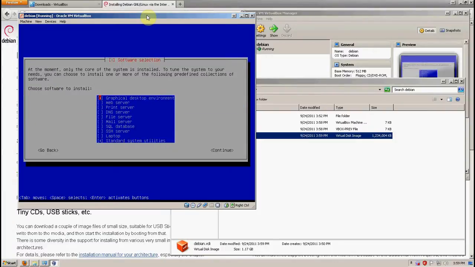Okay, so here's the type of software we can install. We've got the graphical desktop environment. This is what you're going to want if you want a desktop environment on it. Since this is going to be a web server and we're going to be managing it using SSH, we don't need the graphical one. So I'm going to hit space on that and deselect it.